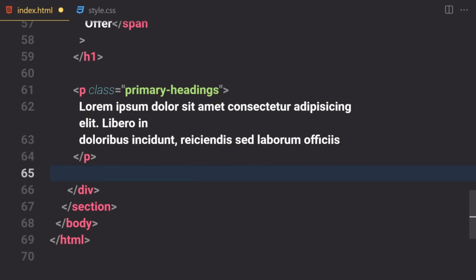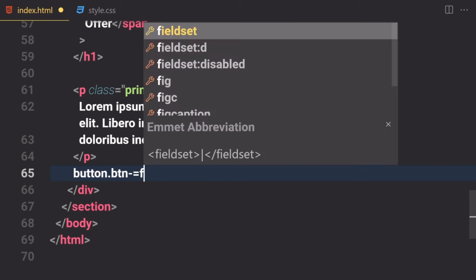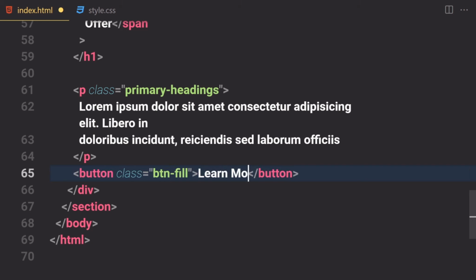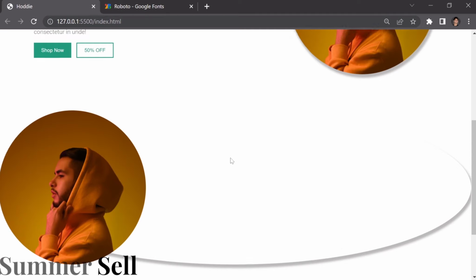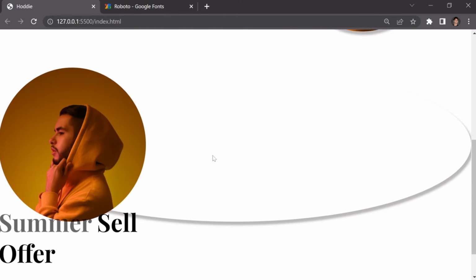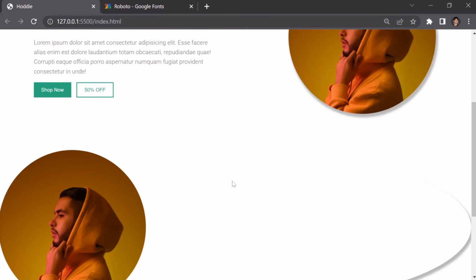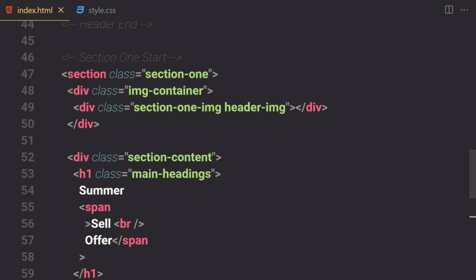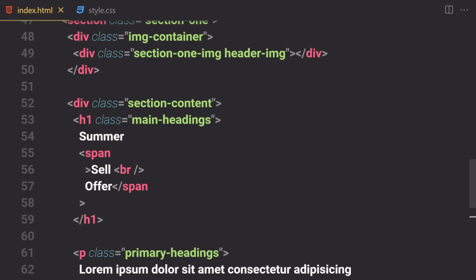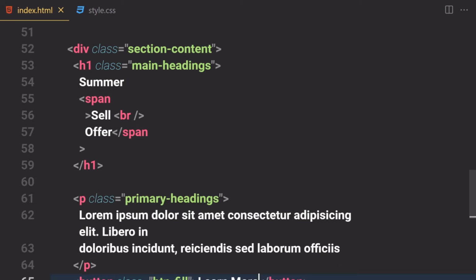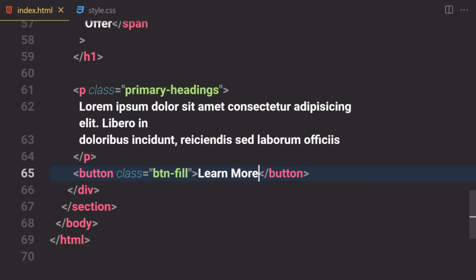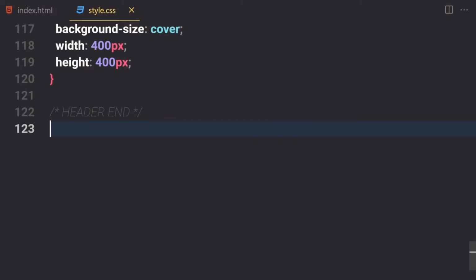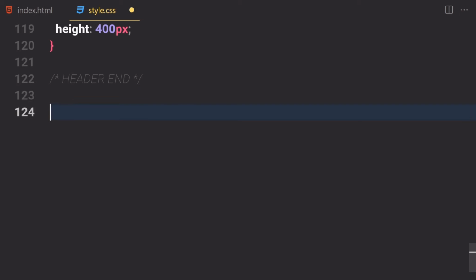Now outside of this paragraph, we have to write a button with a class of btn and fill, and let's write Learn more. If we save the file, oh my goodness, something bad has happened in here. You know what, we will take care of that once we jump into our CSS. So we have our section 1, then our image container, section 1 image, the header image, section content, our main headings, primary headings, and finally our button fill. Let's get into our CSS.